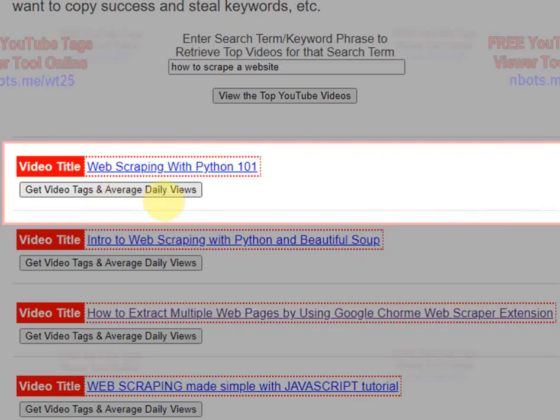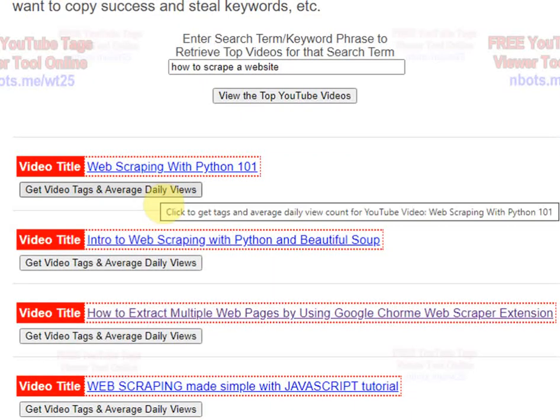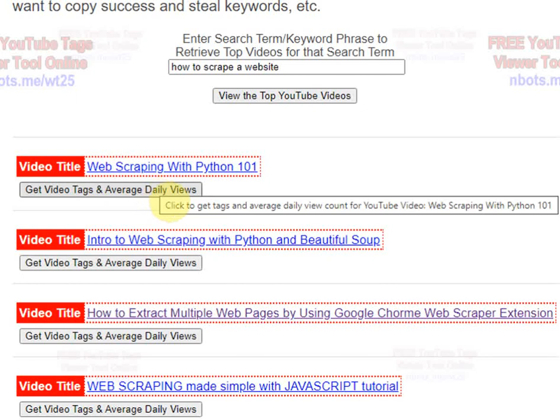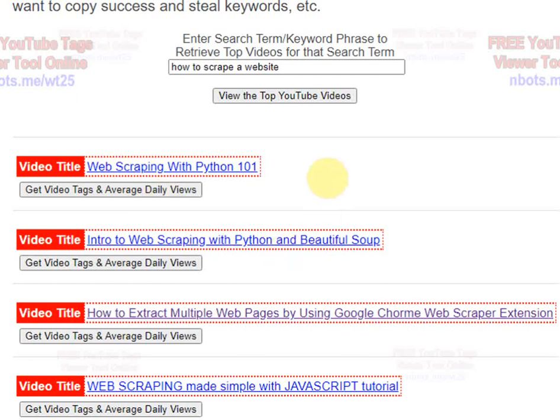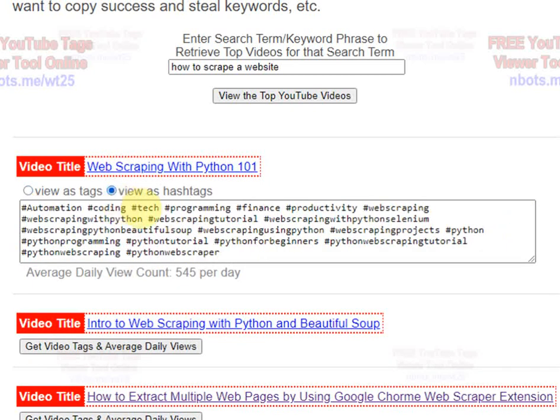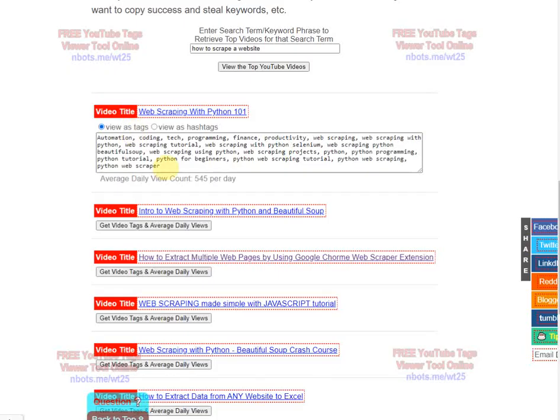Click the button underneath the title of the video, and it's going to give you the tags for that video as well as the average number of daily views for that video, which is calculated by taking today's date, subtracting it from the date that the video was uploaded, giving you the number of days that video has been online, and then you divide the total number of views the video has had by that, and that'll give you the average number of views that video is getting per day. You get your tags showing here. Again, you can click here and view them as hashtags. See, there's the average daily view count.